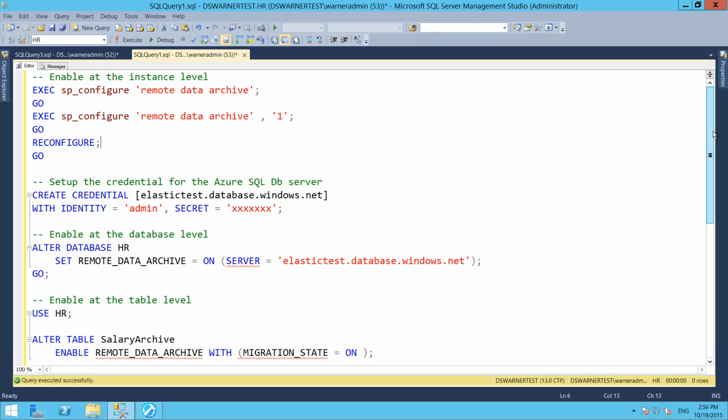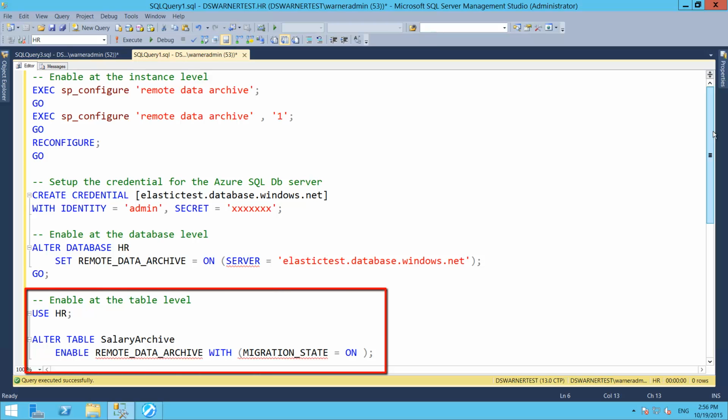Okay. Finally, after you're done enabling on all these other levels, you enable it specifically at the table level. This is done with an alter table command. So the setting now is called remote data archive, and then you can set migration state equal on or off depending if you're enabling or disabling the feature. In this case, we set it up with migration state equal on so that it's enabled at this moment.